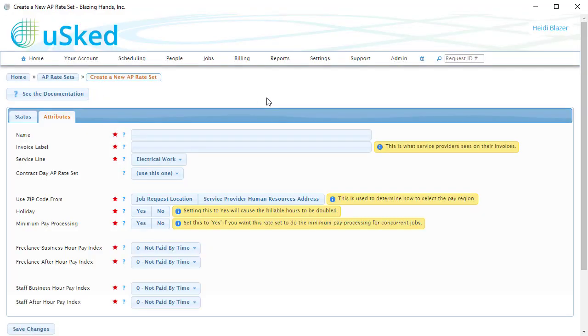We have some fields to fill out here. The name is the label that you want to give this AP rate set. This label is what's used when displaying the selected AP rate set to your users. The invoice label is the label you want to use when showing this rate set to your service providers.